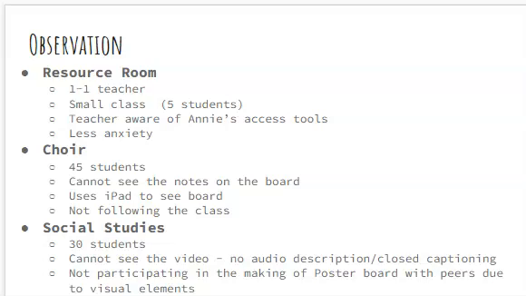The resource class has only 5 students, and the small class helps Annie to be more focused and engaged. Annie uses her magnifier throughout the class to see what her resource teacher is showing on the smart board. Annie is also using a Braille book that was embossed a week earlier by her vision teacher. Annie's second period is choir. The class has about 45 students.